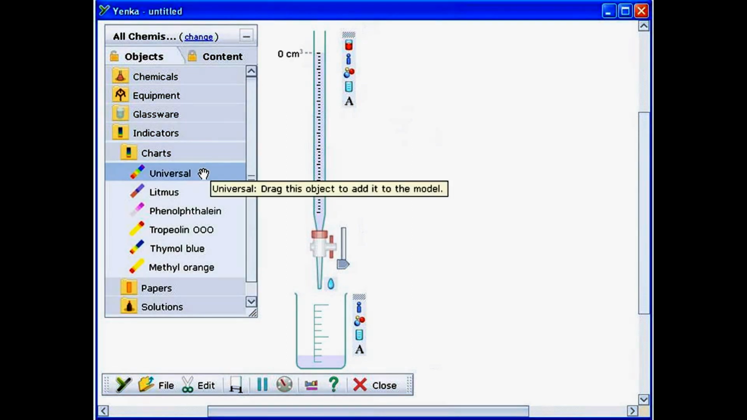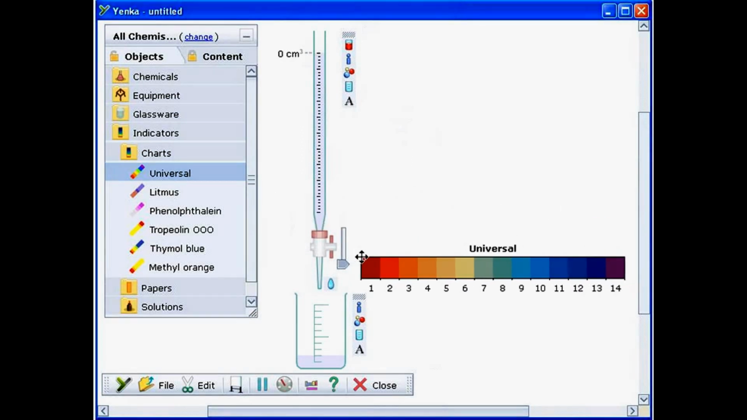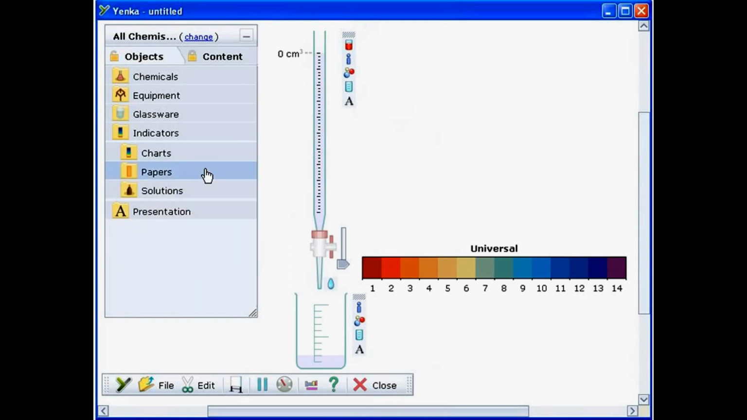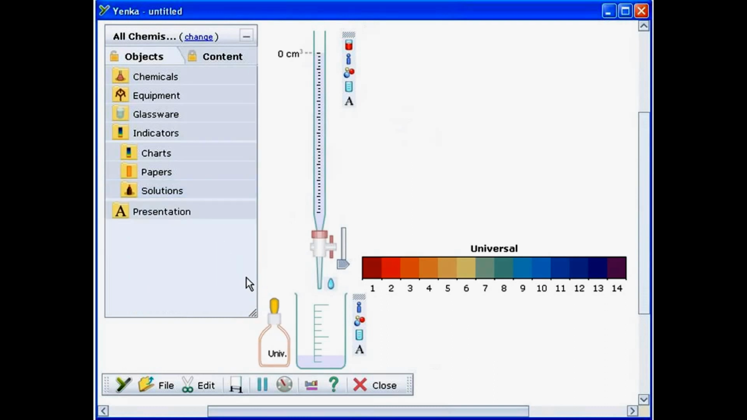Yenka Science lets you use indicator solutions in your experiments. First, we'll drag the universal indicator chart onto the screen. Drag the universal indicator bottle from the indicators folder. Drag the indicator over the beaker to add a few drops of indicator solution. Delete the indicator bottle by right-clicking on it and selecting Delete.